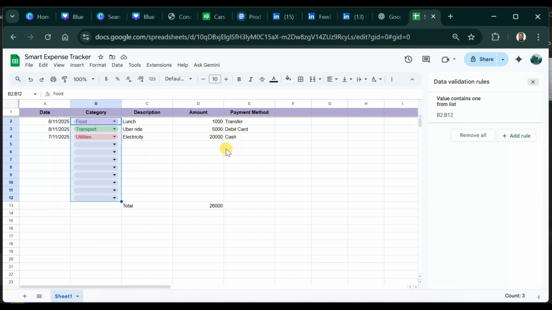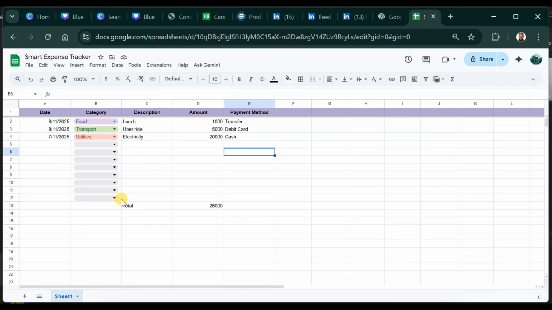All right, as you can see, everything extends to all these cells, right? So I can just click on whatever I want for all the cells. Okay, so that actually looks very beautiful. This helps us keep our records neat, consistent, no more typing errors, spelling transport wrongly and all of that.